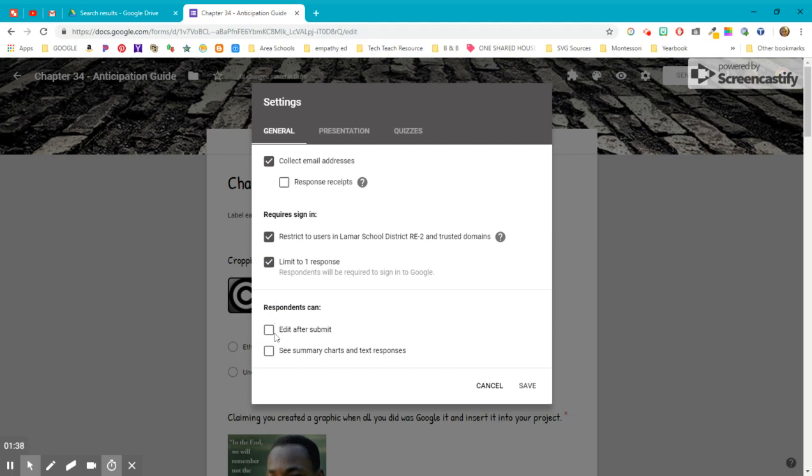After they submit it, you can set it where they can edit their submission if that suits what you're trying to do. If you want them to be able to go back, you can check that box. You can also check it so that they can see the summary charts and the text responses that go with that form. That's up to you. Sometimes this is not how you want to handle things.